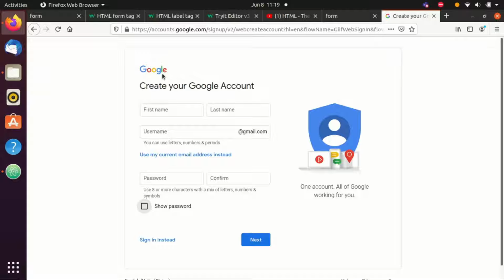Okay, this is the Google. This is the sign up page for Gmail. So if you want to create a Gmail, you can go to the Gmail sign up page. Then you will get this type of window.